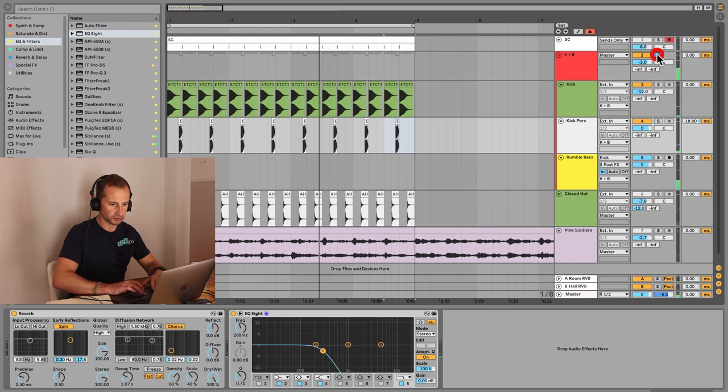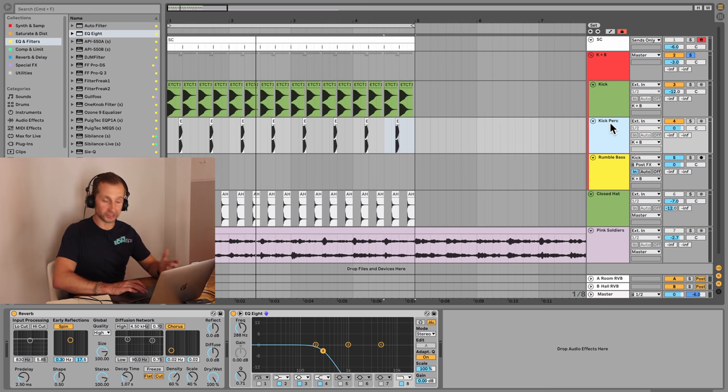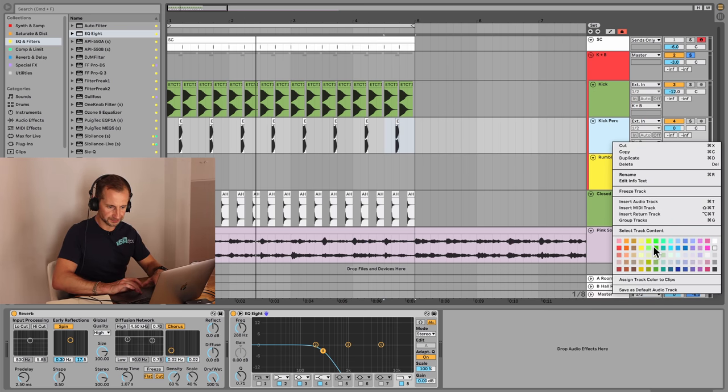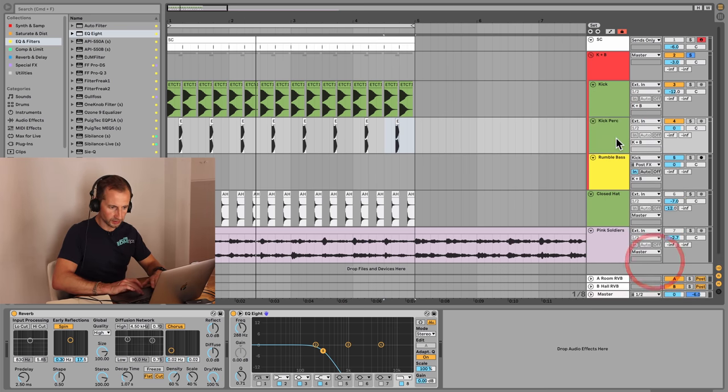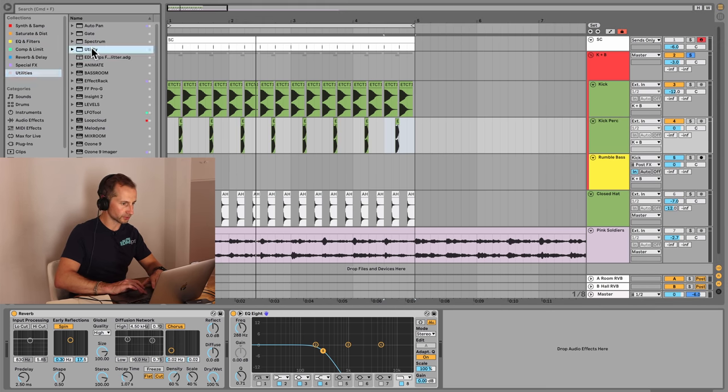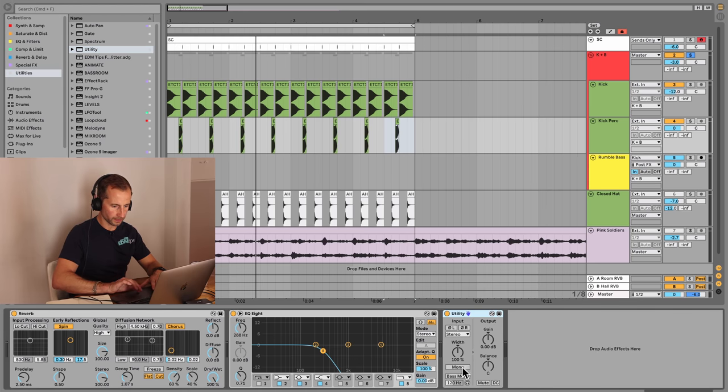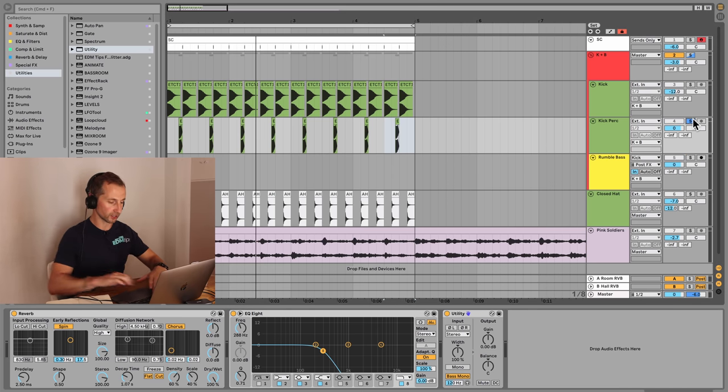Now, I could do it by moving this across from the grid, but I wanted to show you using this tool because I haven't really used it before on these tutorials. So let's color this green. Now we don't want those sub frequencies to be in stereo again. So all I'm going to do is put another utility on the end of this channel. I'm going to do bass mono. So everything under 120 hertz is going to be mono, but I still get the stereo width in those higher frequencies.